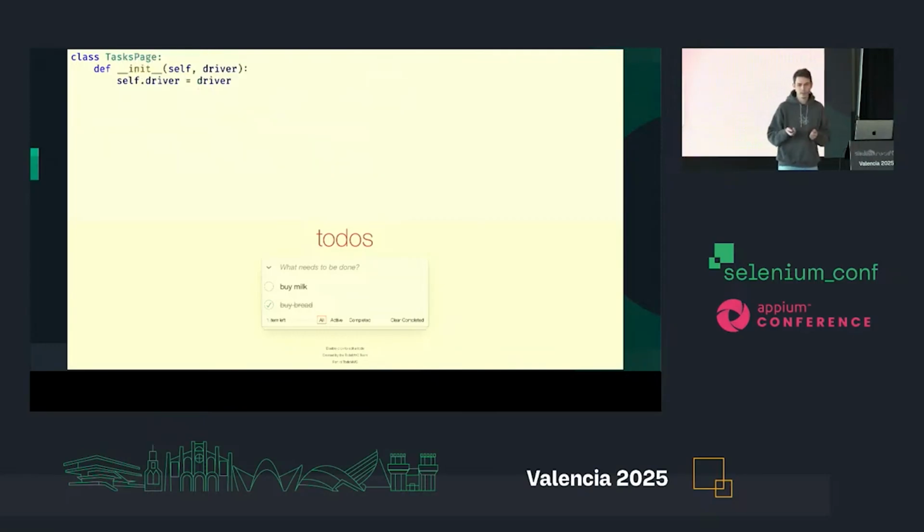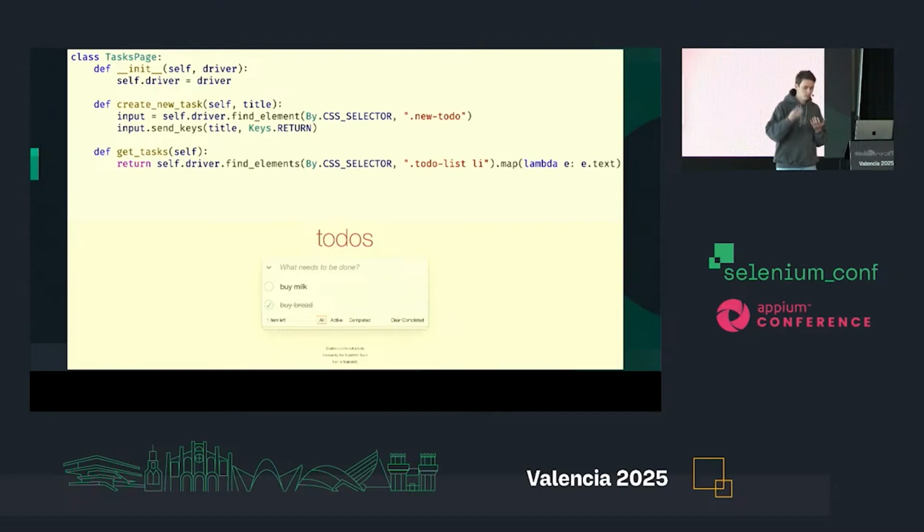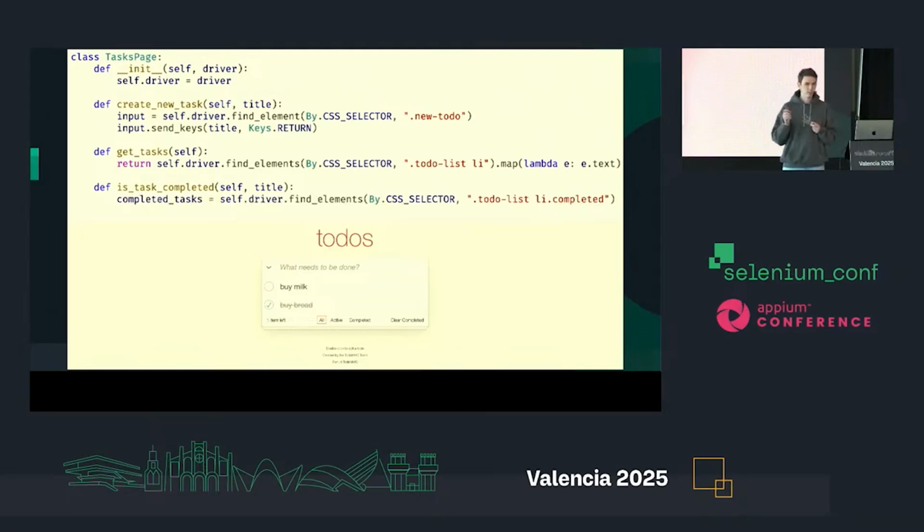Then, of course, I have to write the page class, right? It's actually where all the complexity is going to be. So I would need to start working on the public API on this page class. Maybe to create a new task, I will locate some input, type the name of the task, press enter. To get the list of the tasks from the page, I would have to loop through all the list items on the page and get their text, and this is my list of tasks. And if I want to check for completion of the task, I would do pretty much the same, but this time I'll be just looking into completed tasks, and then checking if the title we're looking for is there.